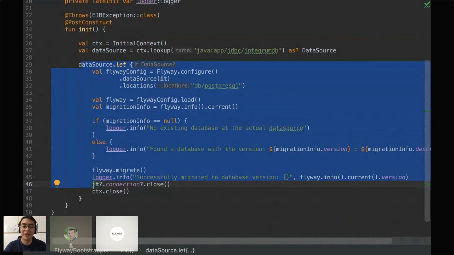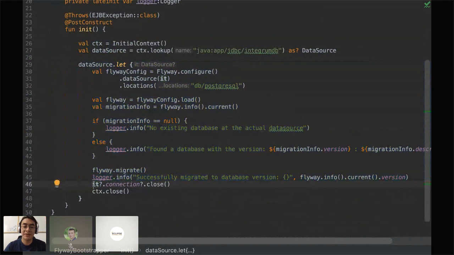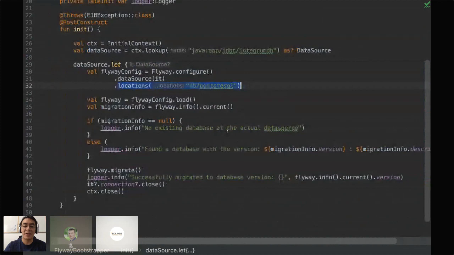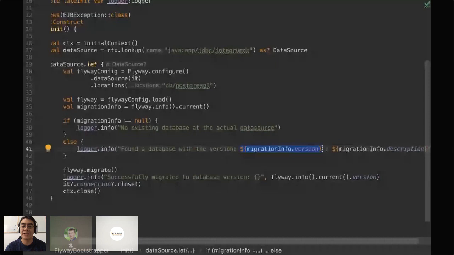After that, I do a classical Flyway configuration in which I do the retrieval from the data source. I establish a location for the SQL scripts that I've created for Postgres, and I start the migration. You could also see that I am using string construction here in order to avoid concatenation. So I am basically using templates that are already present in Kotlin. So I successfully stretched most of the features of Kotlin by using them in the Jakarta project.